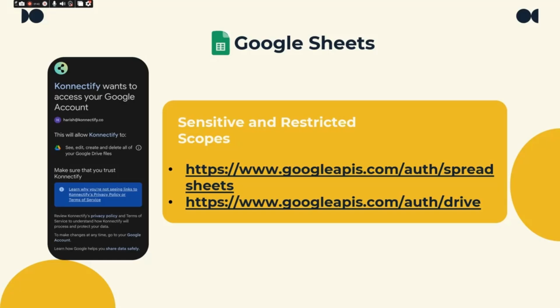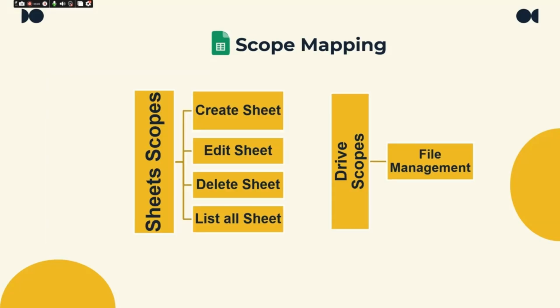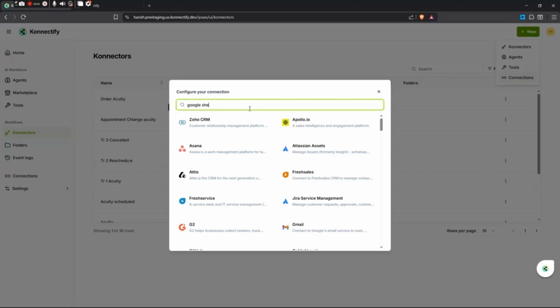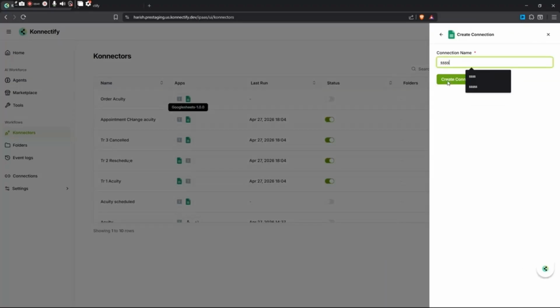The next major application is Google Sheets. Similar to Google Docs and Google Slides, Konnectify uses two primary scopes: Google Sheets Spreadsheet Scope and Google Drive Scope. Spreadsheet scopes are used for spreadsheet creation, editing, deletion, and worksheet management, while Google Drive scopes handle storage and file organization. This architecture provides both operational efficiency and secure data governance.